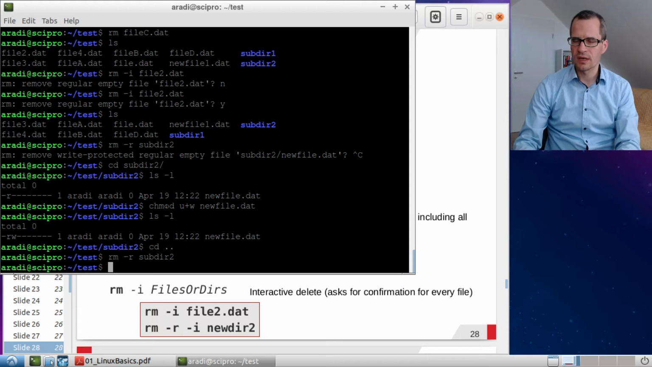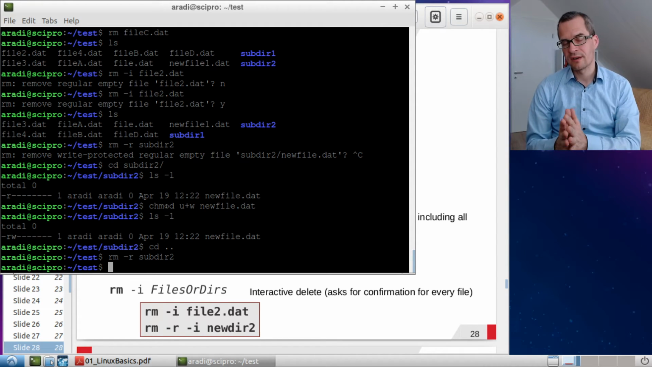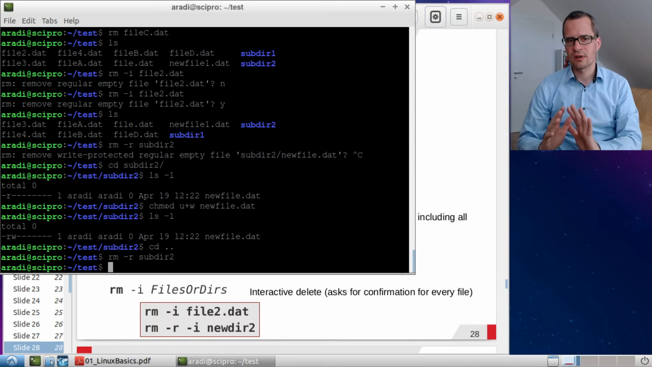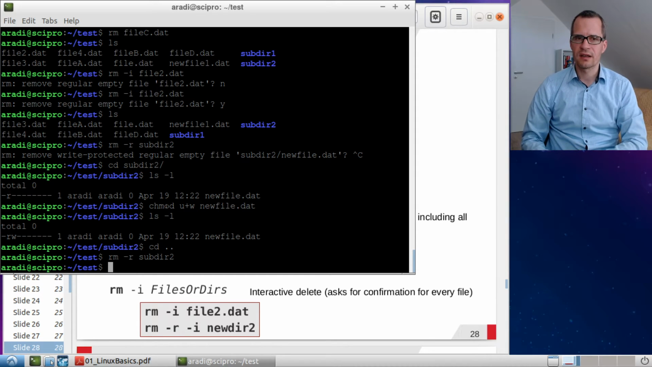And subdir2, including the content new file.dat, it's gone. And it's recursive. You should be very, very careful with that, because you can delete an entire tree, your home directory fully within a few seconds, and there's basically almost no way to recover. So once you delete something, it's almost impossible to recover.